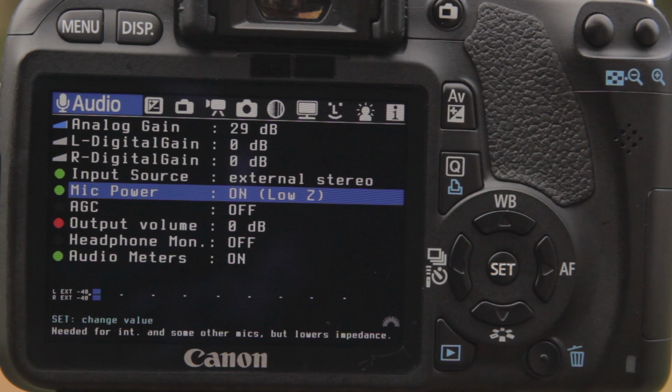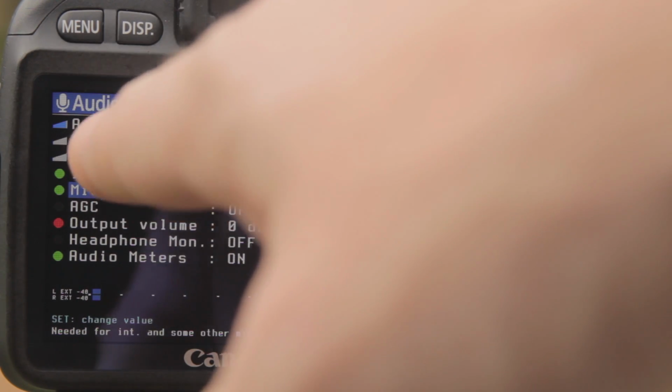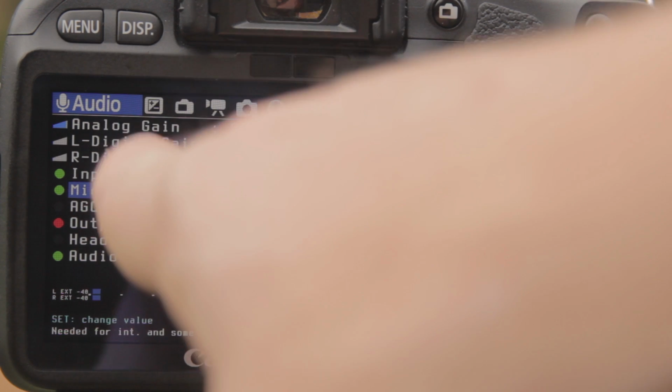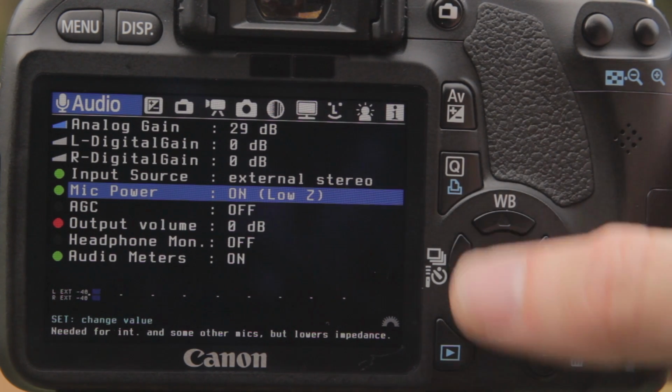Mic power, I'm always going to leave that on, but I'm going to leave it on low. That's another thing. If you turn it too high, you're going to get a little bit of distortion. Really, the only thing you should be messing with is your analog gain.